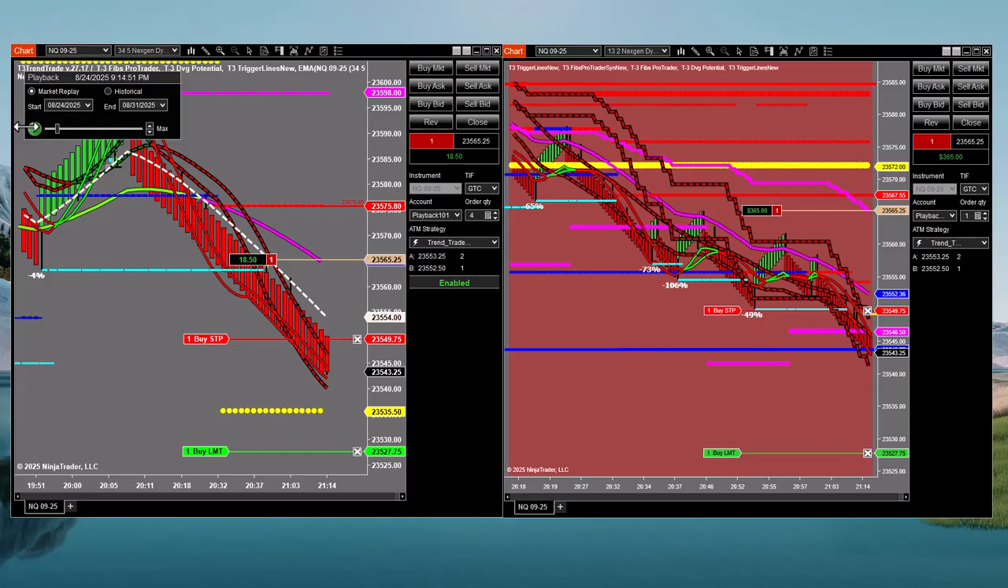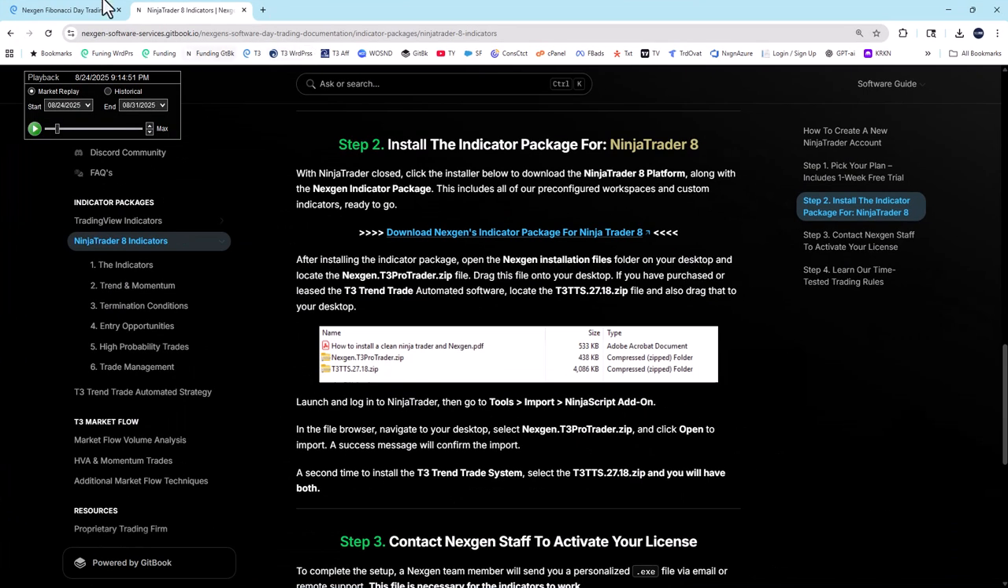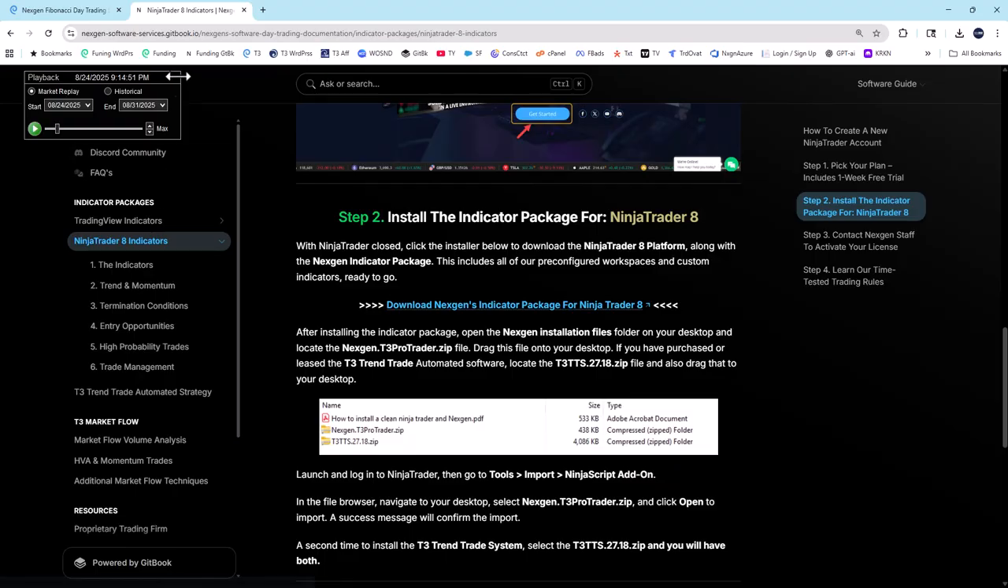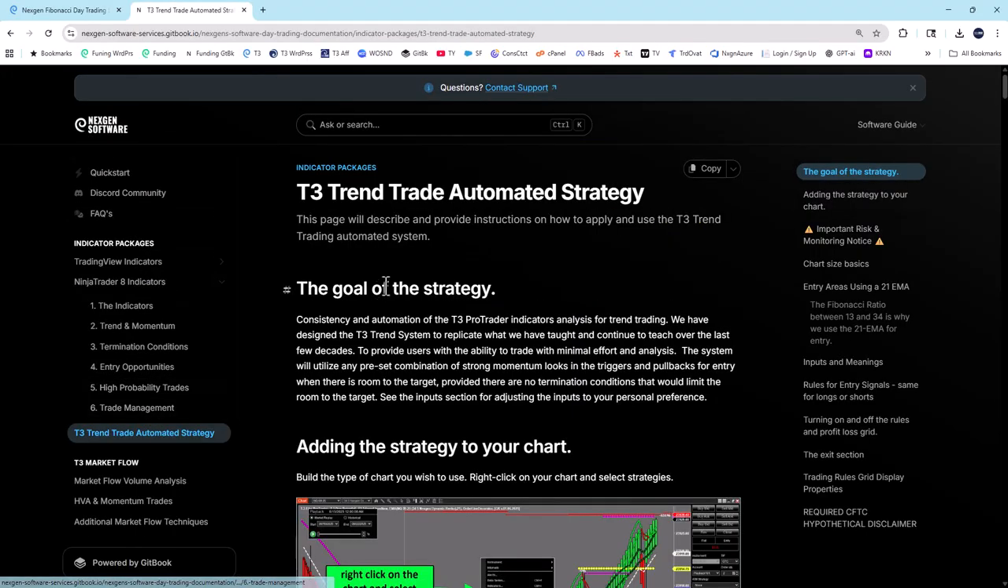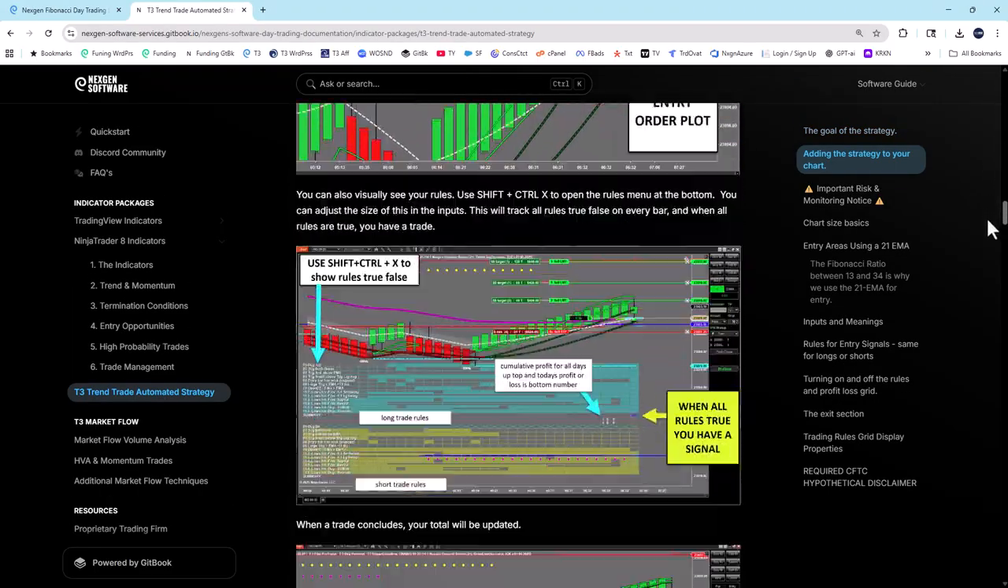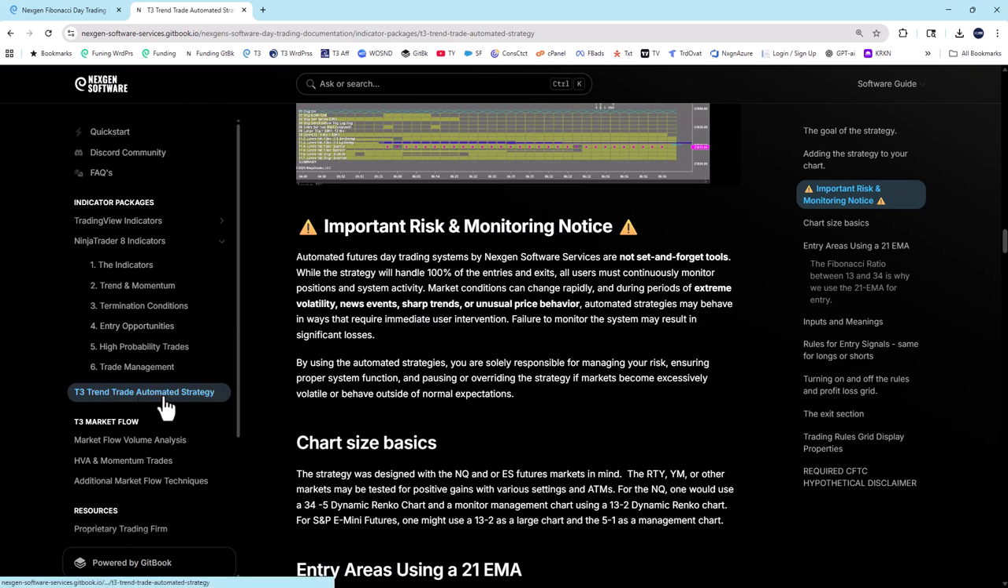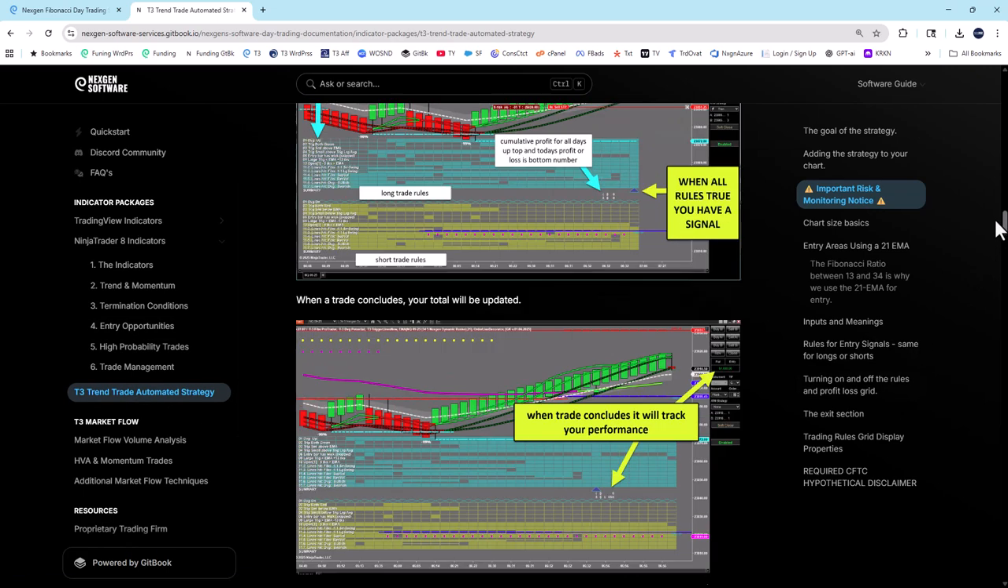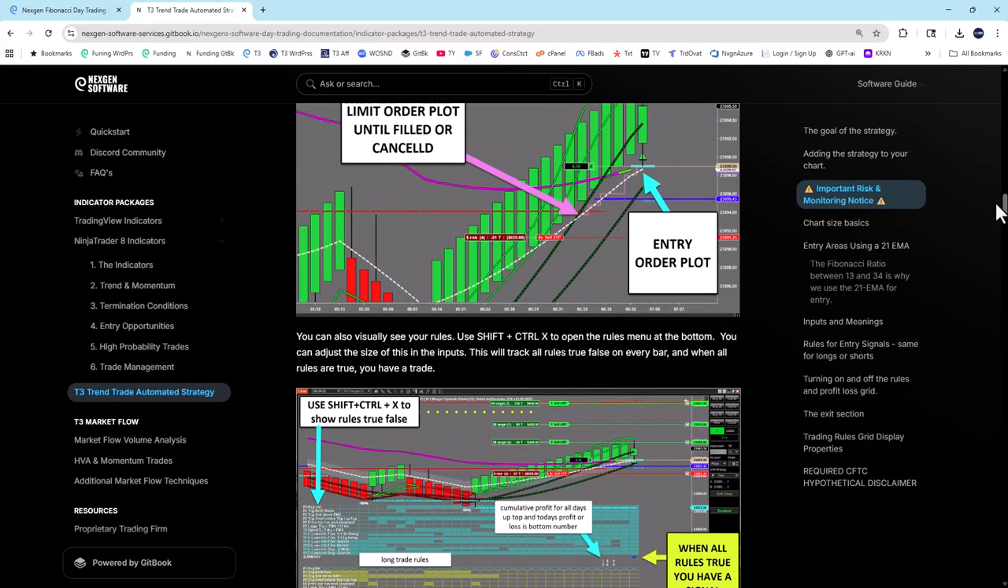And you can replay as many days as you like. You can replay any market that you like. And if you have any questions, please let us know. Also, before you start asking us questions, just to say it out loud, we have directions. So please read the directions and go through the inputs on what they mean. It's in the user guide under Trend Trade Automated Strategy. And we will see each of you tomorrow in the room.